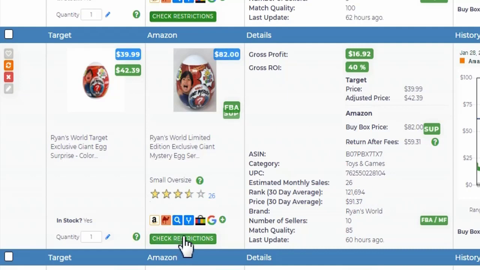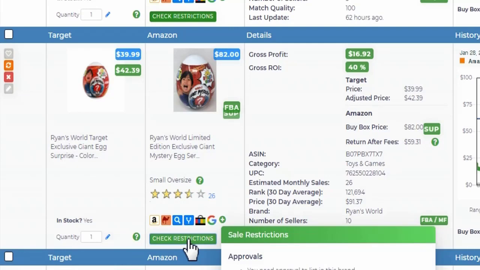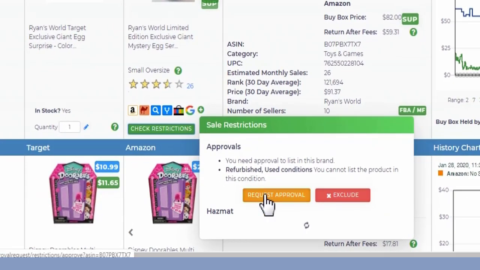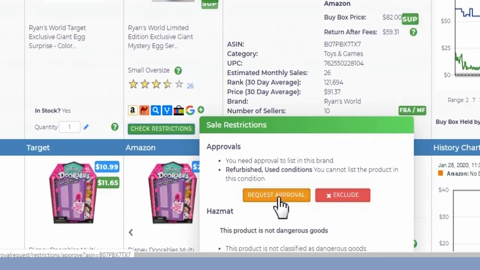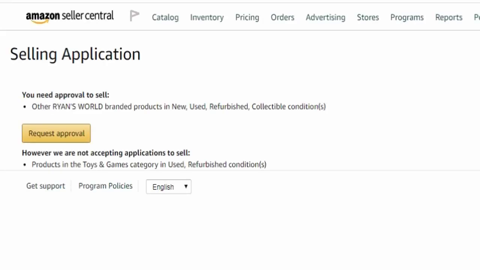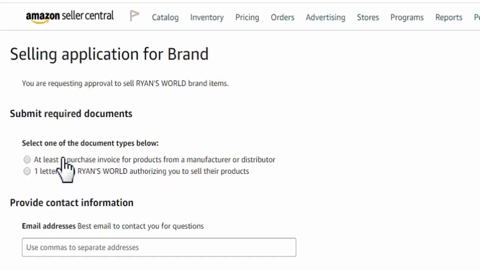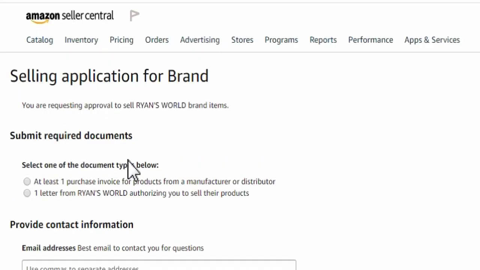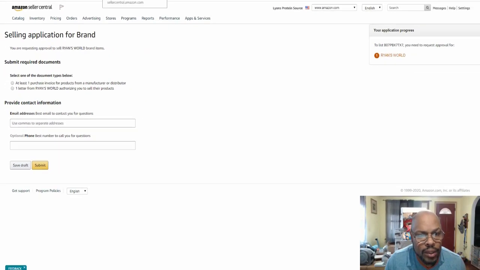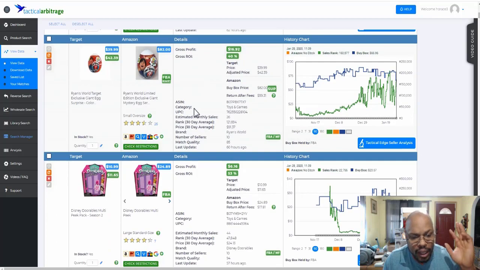Now from there, I'm going to click here to see if I can sell the product. So I'm not going any further until I know I can sell. Now you see right here, it says I would need to request approval. I'll click on that and see if I can get approval. Right here, request, and I did not. You see when it starts asking you for purchase invoices and all this, that means I can't sell it, and so you move on.